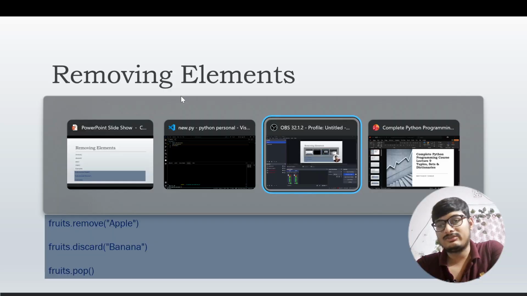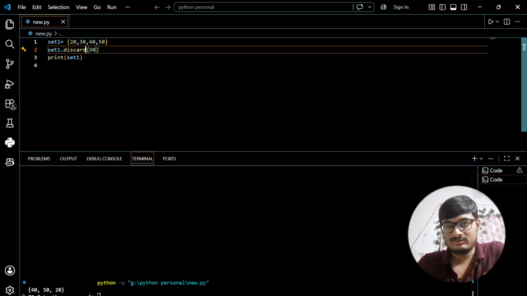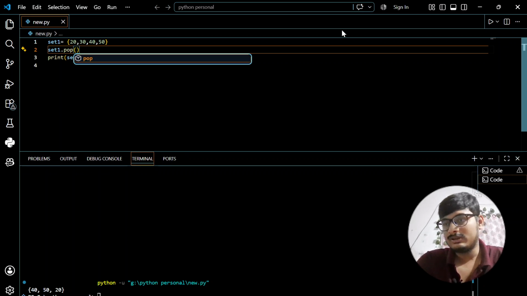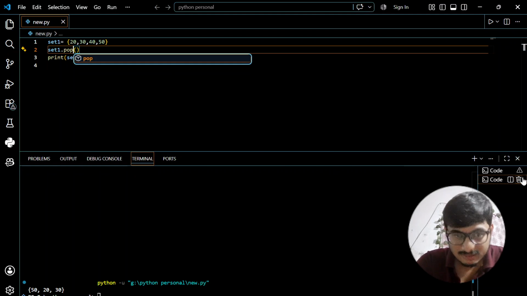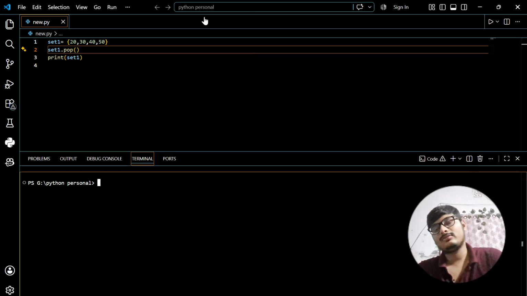The third method is pop. Pop will just remove a random one. You do not have to enter any item to it. When you use pop, just write set1.pop. It will remove one. It is removing 20, sorry, 40 from it.